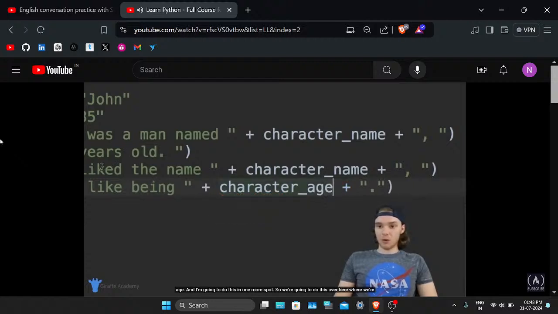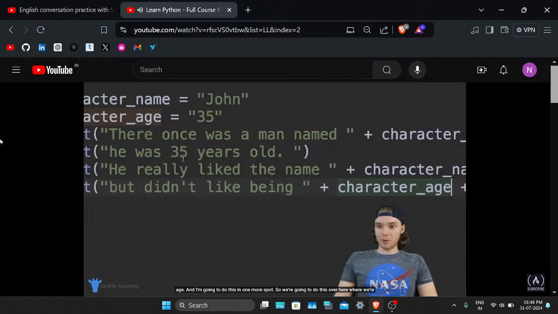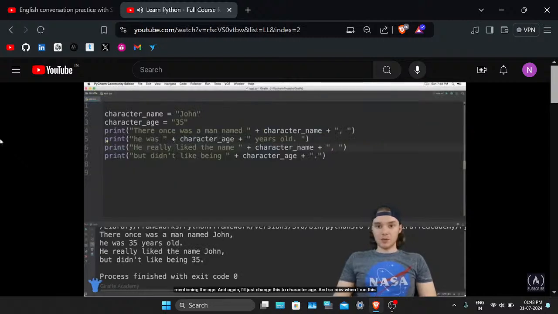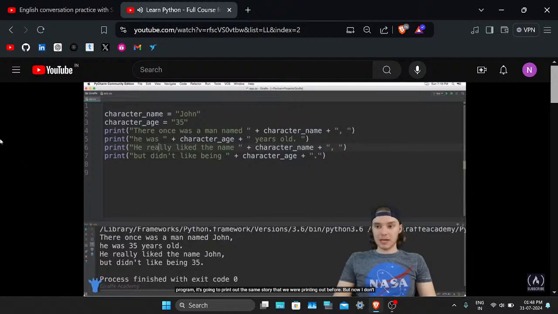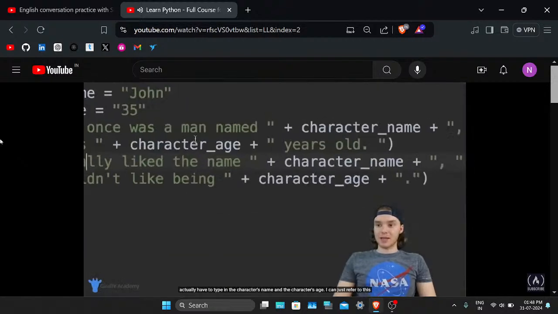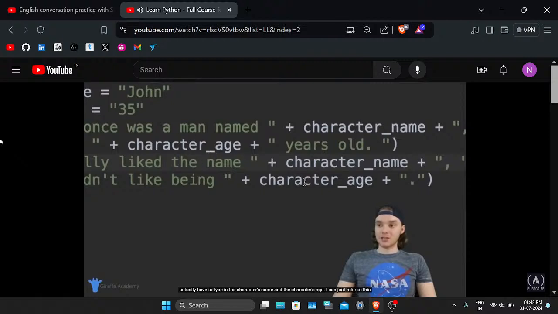And I'm going to do this in one more spot. So we're going to do this over here where we're mentioning the age. And again, I'll just change this to character age. And so now when I run this program, it's going to print out the same story that we were printing out before, but now I don't actually have to type in the character's name and the character's age. I can just refer to this variable.